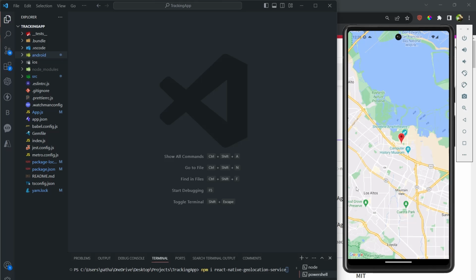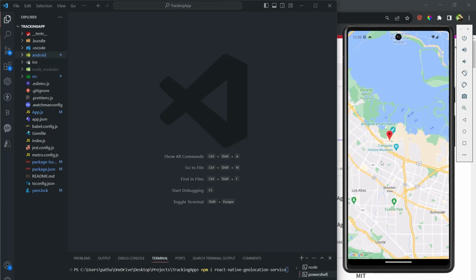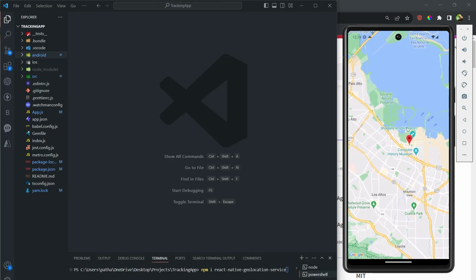So till here we have implemented, right? We are getting the current location as well. Okay, you can try it on your real device also, it works fine.